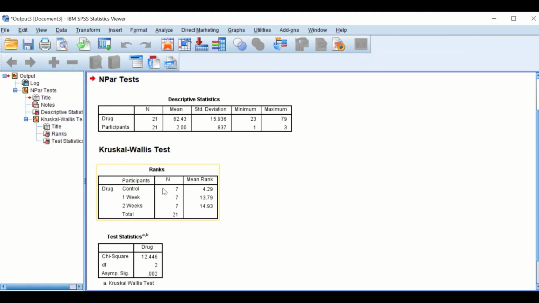What the Kruskal-Wallis test does is take the actual data for each one of these and sort them into ranks, and then calculate the mean rank. And we can see from the mean rank that control compared to 1 week there is a huge difference, from 4.2 to 13. And from control to 2 weeks is also from 4 to 14. However, there is no big difference between the mean rank of week 1 and week 2.